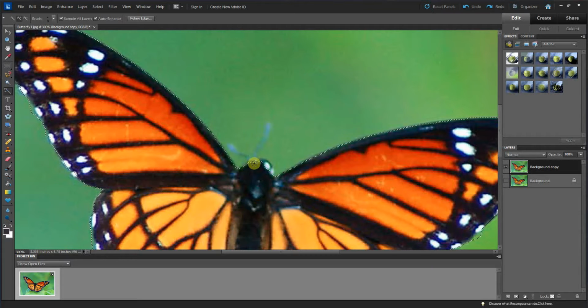And we're just going to paint in those guys because they're just too light. All right, so let's go back to our hand. Click back on our butterfly. Right click, fit to screen.